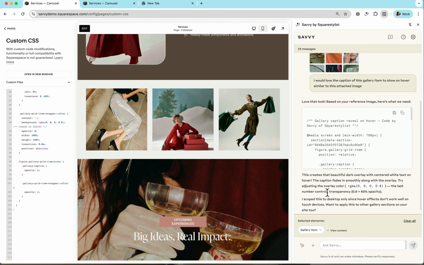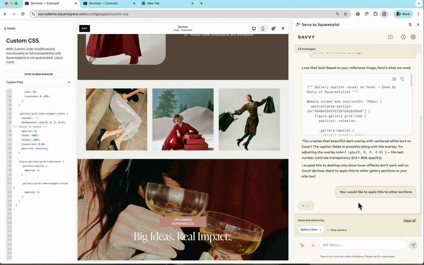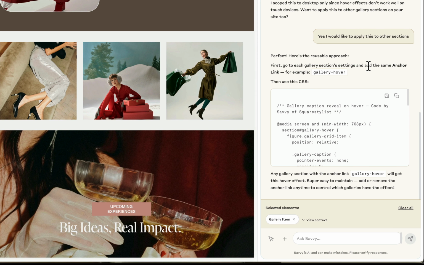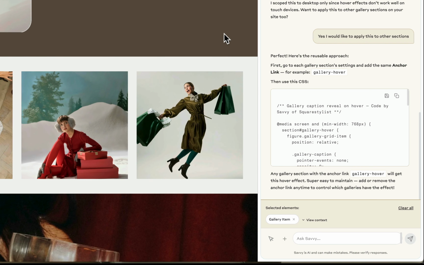And then from here, it also is proactively suggesting if we'd like to apply this same customization to other gallery sections. So in this case, if you want to, then it will ask you to use anchor IDs. So for example, yes, I would like to apply this to other sections. Then it will reply with this, which is the instruction to add an anchor link to this section. I can do that right here.